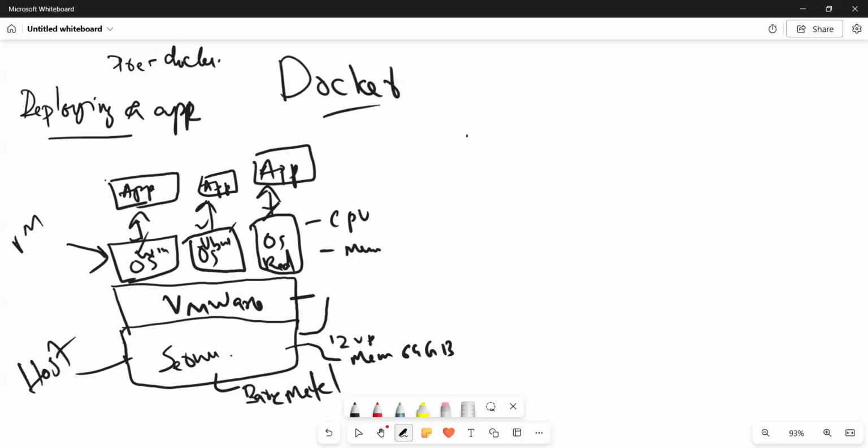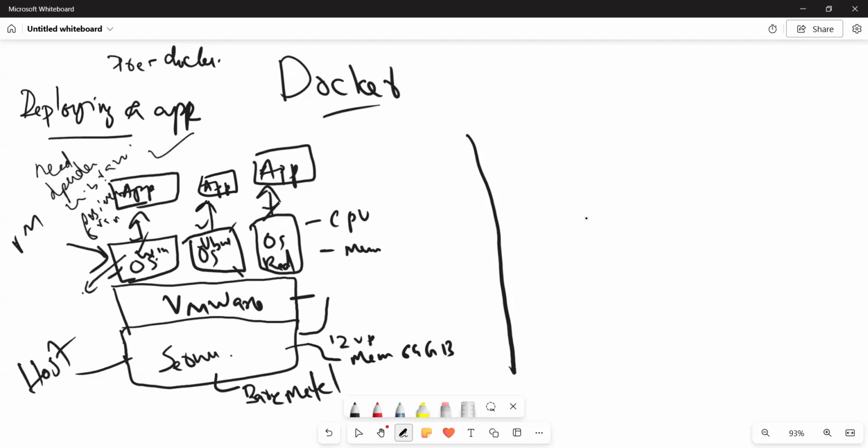But in this method, the problem is that a full operating system is running between our application and the VMware, just for running a simple application. For running an application, it needs only the application dependencies: libraries, binaries, and framework. That's fine for running an application. But here we install a full operating system.